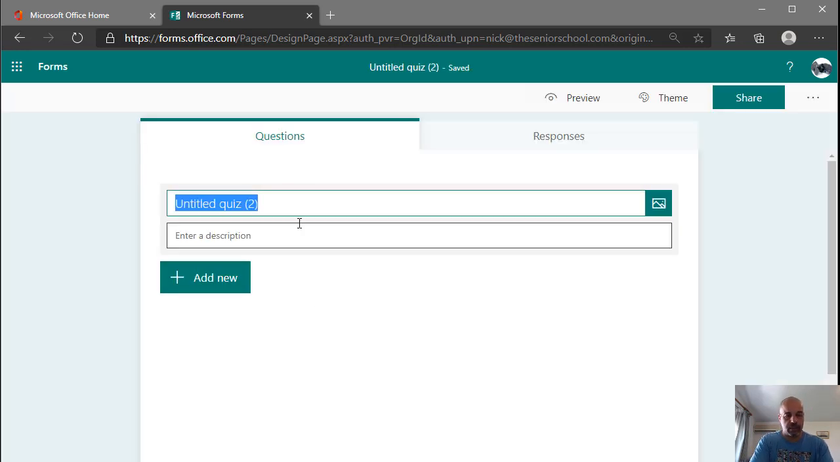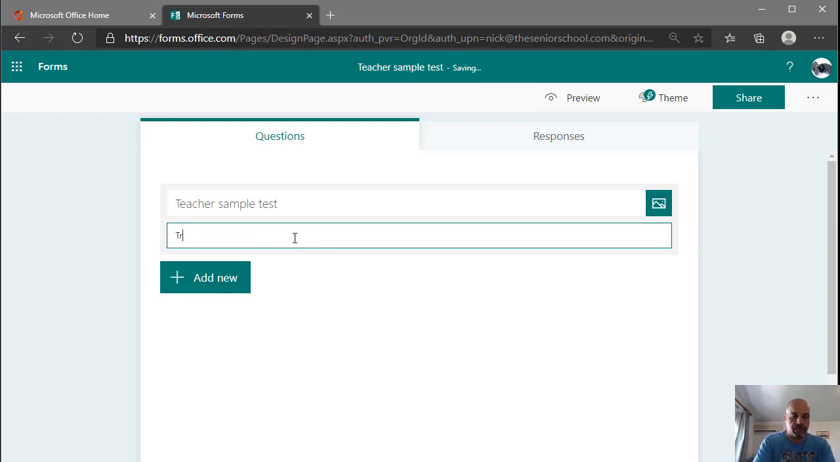I'm going to call this Teacher Sample Test. Okay, now you can add a description, training on forms. Okay, now the very first thing you need to do when you start a form is basically add the questions. Now the questions can come in a variety of forms. I'm not going to go over all of them. I'm going to go over the most basic ones for assessment.